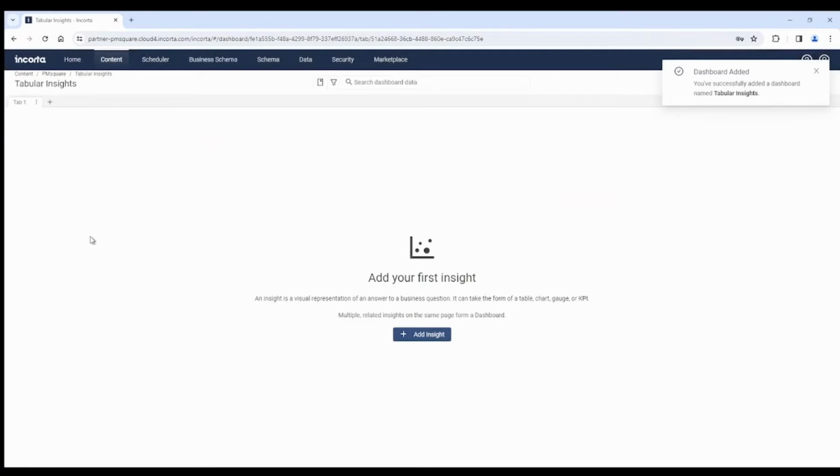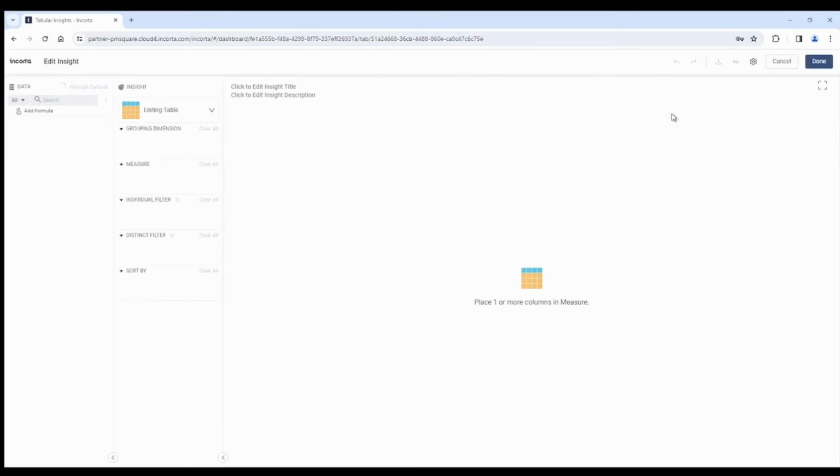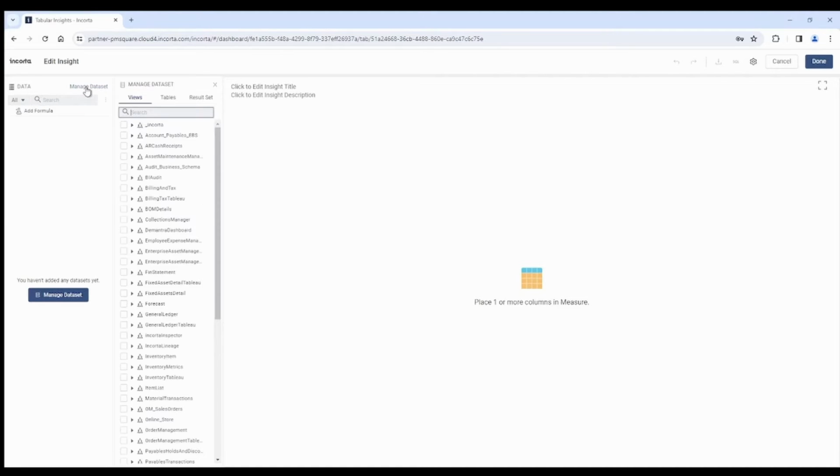My new insight appears with tab 1 open. I'm going to click Add Insight, and the Incorta visualization templates appear. I'm going to click Listing Table, and then I'm going to click on the pen icon to edit the insight. With the insight open, the first thing I need to do is add data. My data panel is completely empty. So to add data, I click on Manage Data Set, where I have three choices of views, tables, and result set.